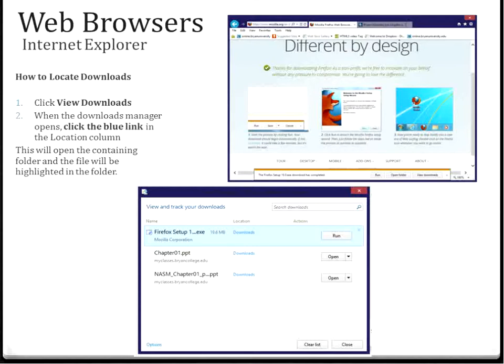Now again, with locating downloads, in Internet Explorer, it's similar but different to Firefox. And with Google Chrome, it's completely different from these two. So if you're using Internet Explorer, and for this example here, I ironically downloaded a Firefox. So as you can see down below, my download has completed. So I have the option to run, to open the folder, or to view downloads. So in this example here, I had clicked View Downloads, so that way I could show you the Downloads Manager.